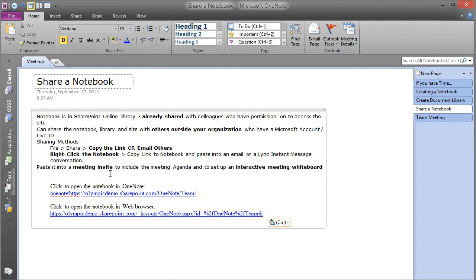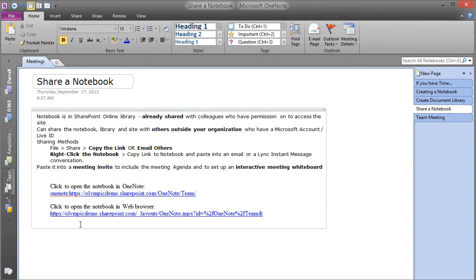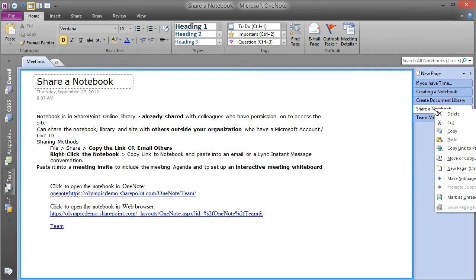Another way to reference a notebook is by using the right-click method and copying the link to the notebook. This one will only give the option of giving a reference to the OneNote notebook and being able to open it if the OneNote application is installed on your desktop. However, this is a feature that can be used at many different levels. You can right-click and say, copy a link to that page.